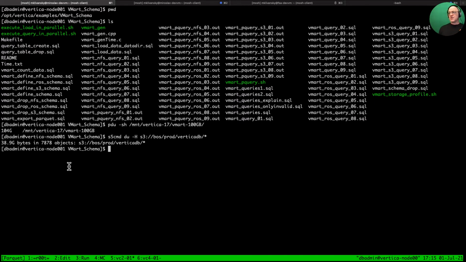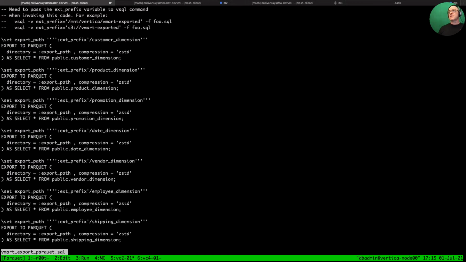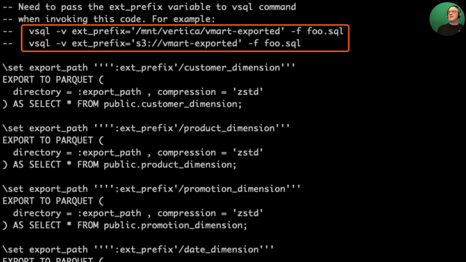The export code essentially looks like this. The key is that when you call this SQL code, you pass in a variable called ext_prefix. With that, you point it at the destination where you want the exported data to go. If you want it on NFS, you specify a mount point where the FlashBlade is mounted in your NFS file system tree. And if you want it in S3, you specify a URI with S3:/ that provides the prefix where those exported objects will live.